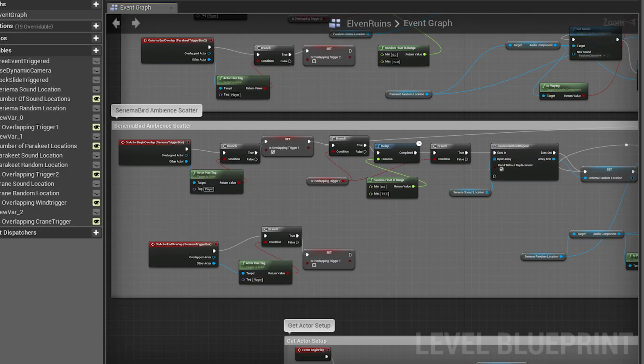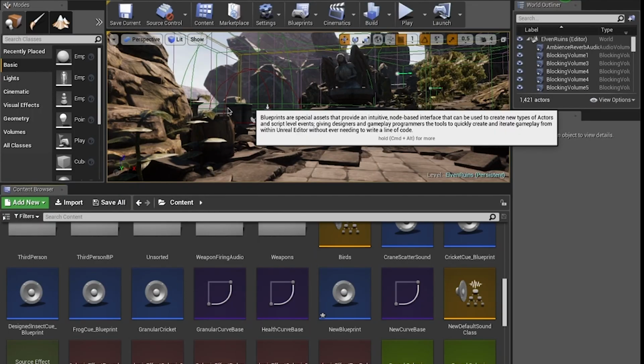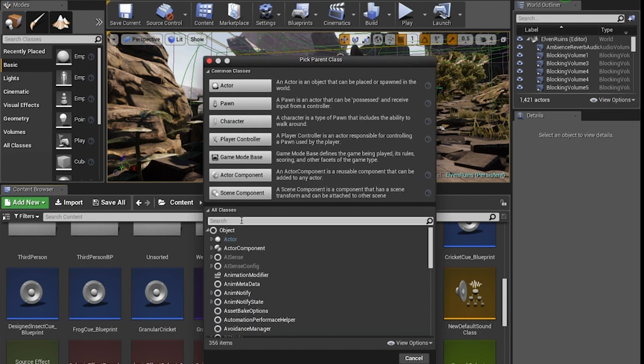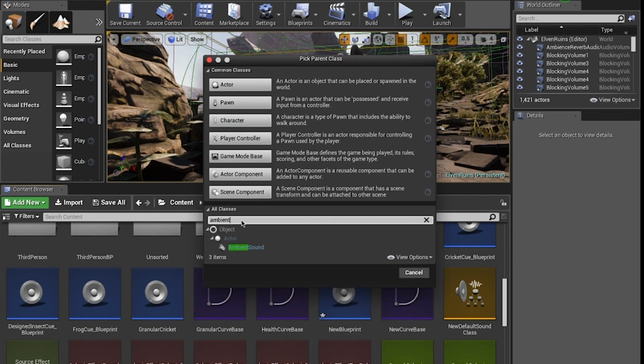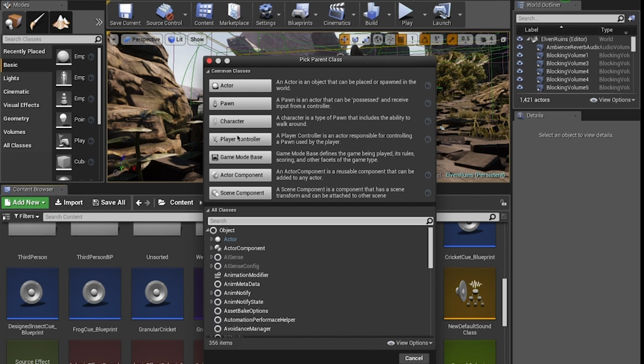I wanted to create the same type of options that middleware like FMOD provides, with scattering and randomizing location and timing of sounds within set areas. I found a very informative blog post that covered how to approach this. To start with, I created a new ambient sound class blueprint for each different bird. These ambient sound emitters were then placed around the map where I wanted to play the sounds from.